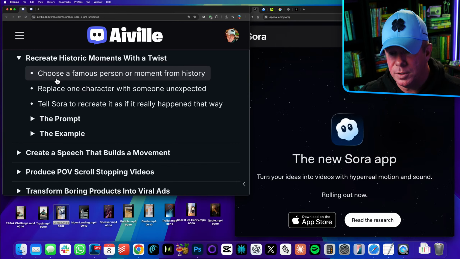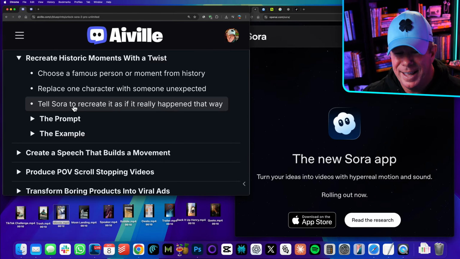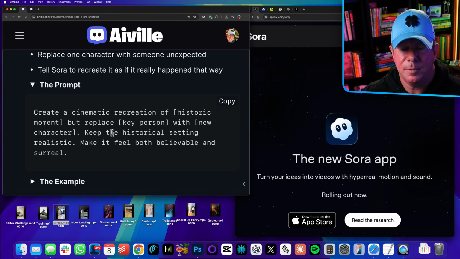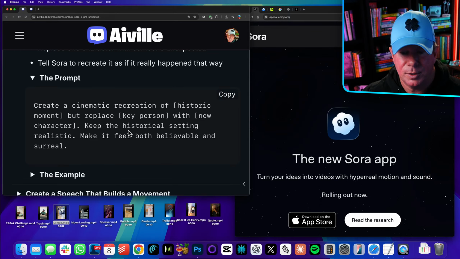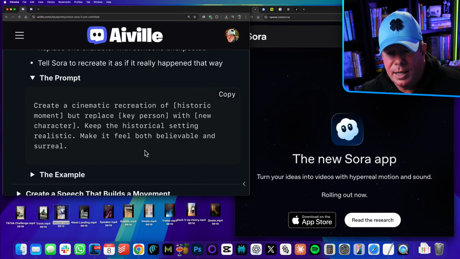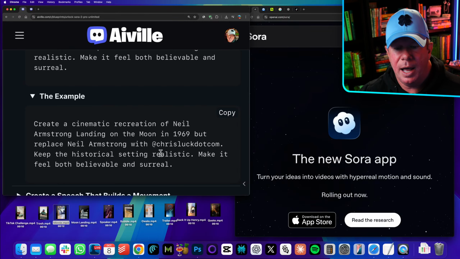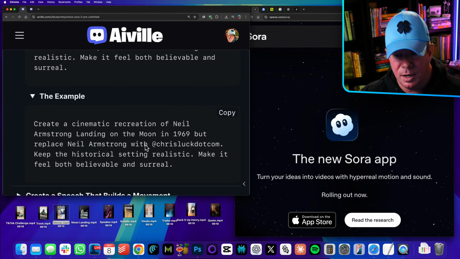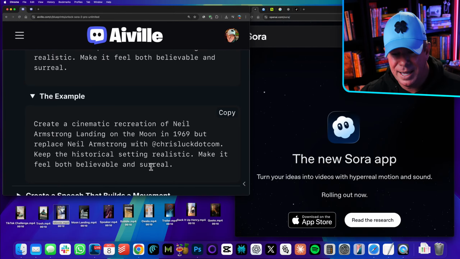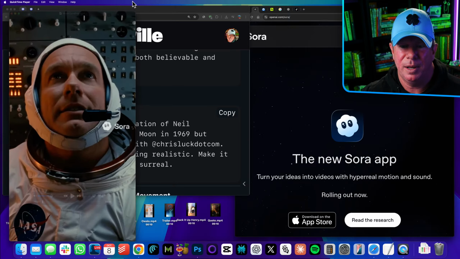So you can choose a famous person or moment from history. Replace one character with someone unexpected, like yourself. Tell Sora to recreate it as if it really happened that way. So the prompt would be to create a cinematic recreation of a historic moment, but replace the key person with a new character, like yourself. Keep the historical setting realistic, make it feel both believable and surreal. So an example would be, create a cinematic recreation of Neil Armstrong landing on the moon in 1969, but replace Neil Armstrong with chrisluck.com. Keep the historical setting realistic. Make it feel both believable and surreal.